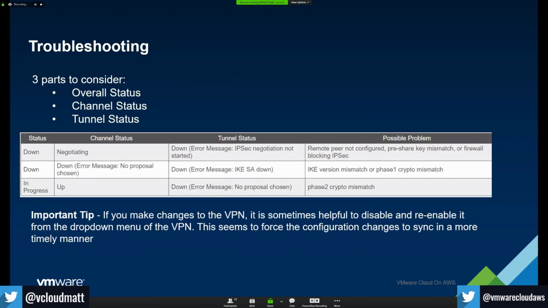So there are three parts to consider: the overall status, the channel status, which is relevant to IKE phase one or initial exchange, and then the tunnel status, which is basically phase two. Each tunnel will have an independent status, and for route-based VPN, you will only see a single tunnel, which is 0.0.0.0/0. So this table here gives possible problems for different channel status and tunnel status.